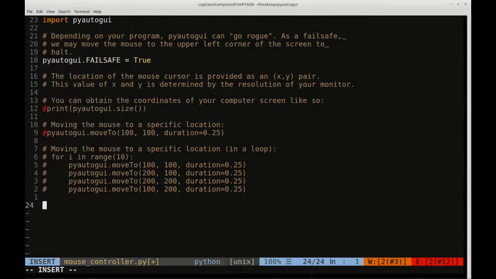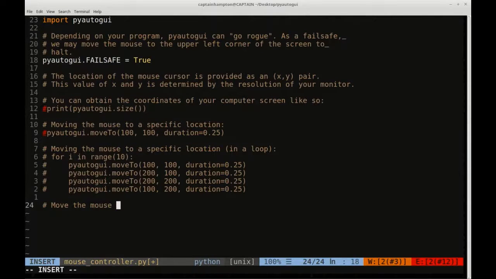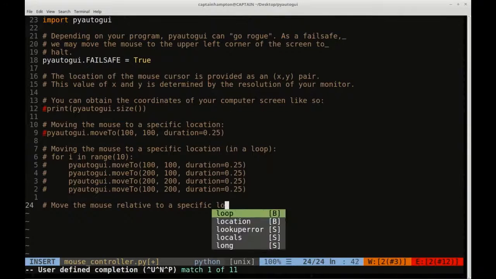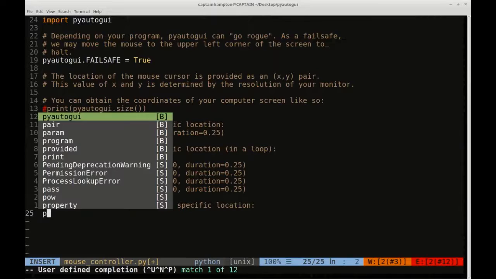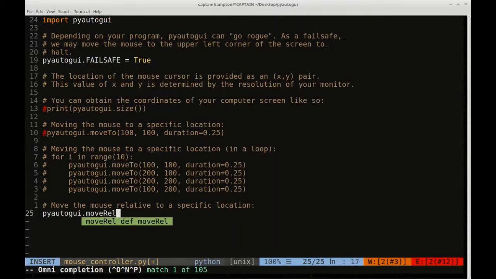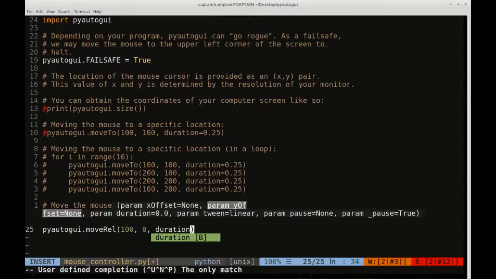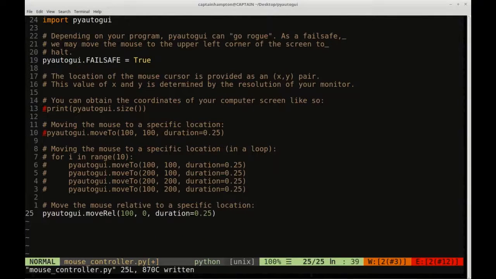So I'm just going to say move the mouse relative to a specific location, if I can spell here. Again, same basic parameters, only the function name is not moveTo, it's moveRel. And then we're just going to give it 100, let's say 0, and then a duration of 0.25. So let's say I'm over here in this rough location, I run it, it's going to move me 100 units to the right.